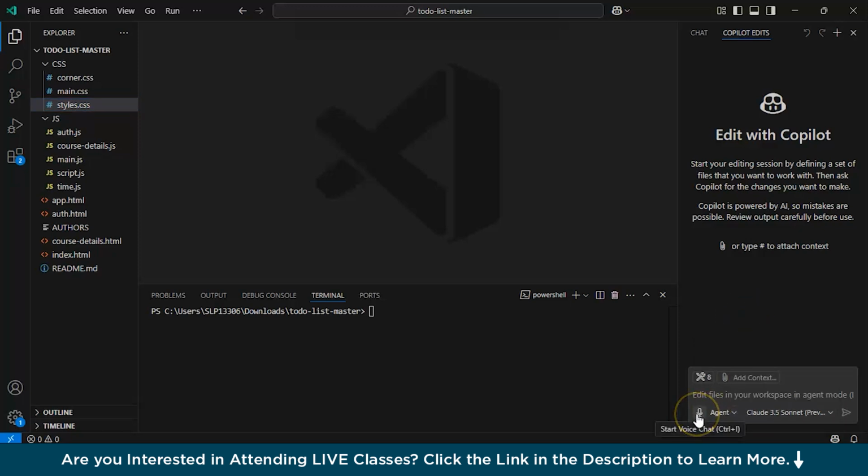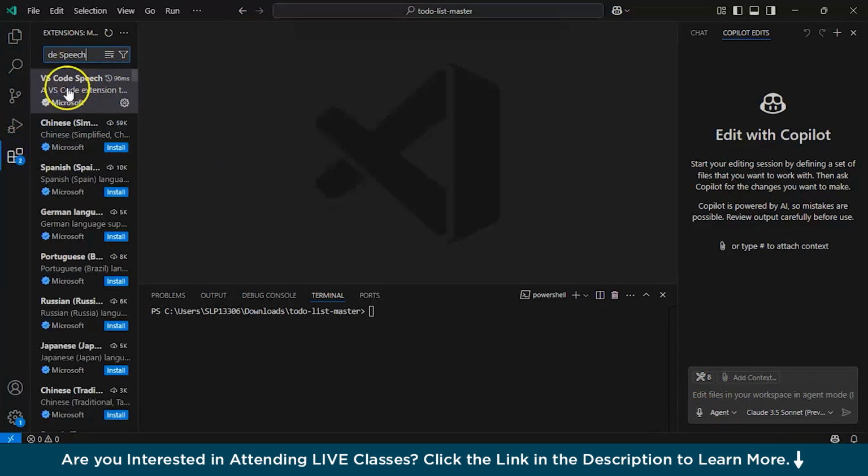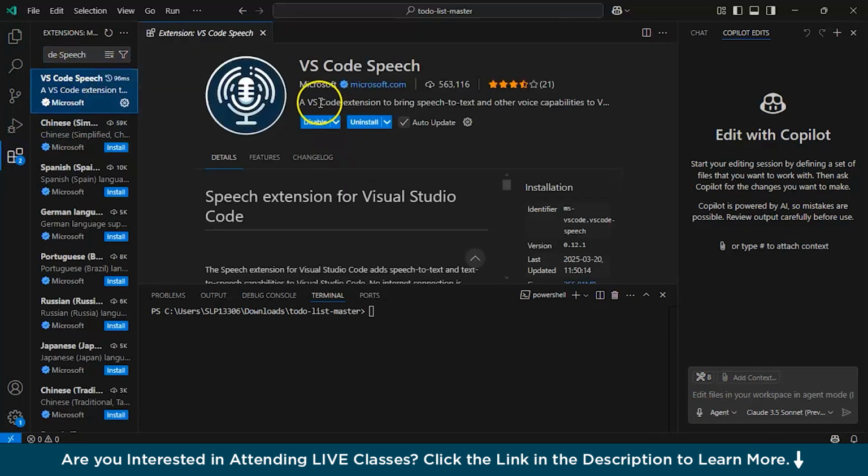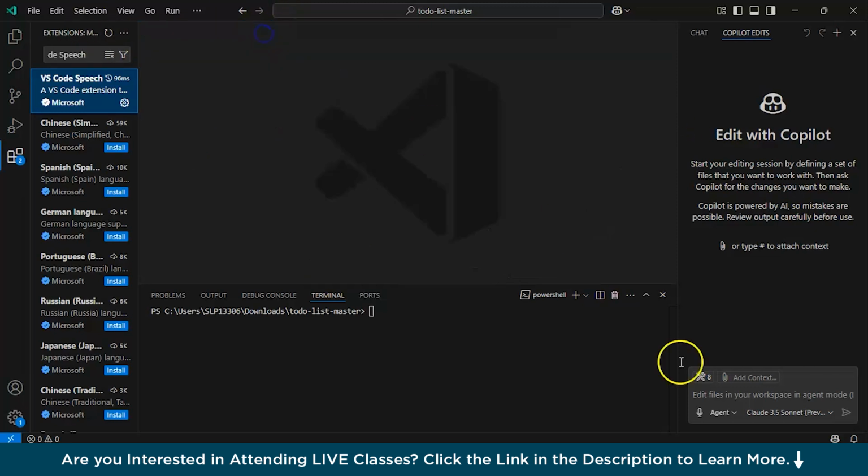We also have this voice chat option, but for this you would need to install the extension known as VS Code Speech. If you install this extension, you can interact with the Copilot by simply talking and saying your prompts or commands, what changes you want the Copilot to do for you. It's really cool, and I suggest you download this extension from here. Then our next step, we'll just see how it works, okay?